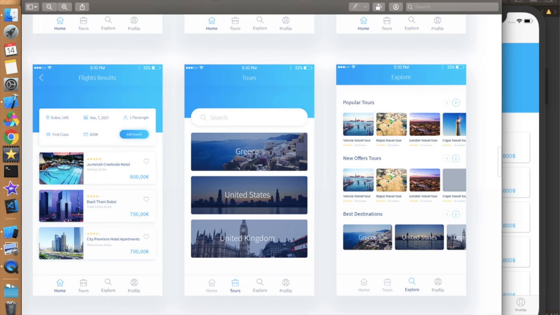Now we are going to cover this screen, and this screen is really complicated because we have a table view, and in the table cell we have to put a collection view. So we have to do many things in this tutorial. So this tutorial will be very exciting.